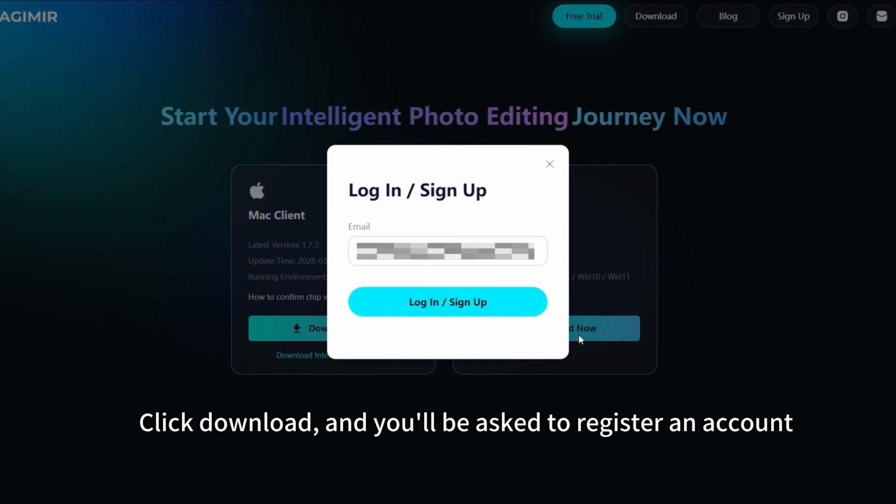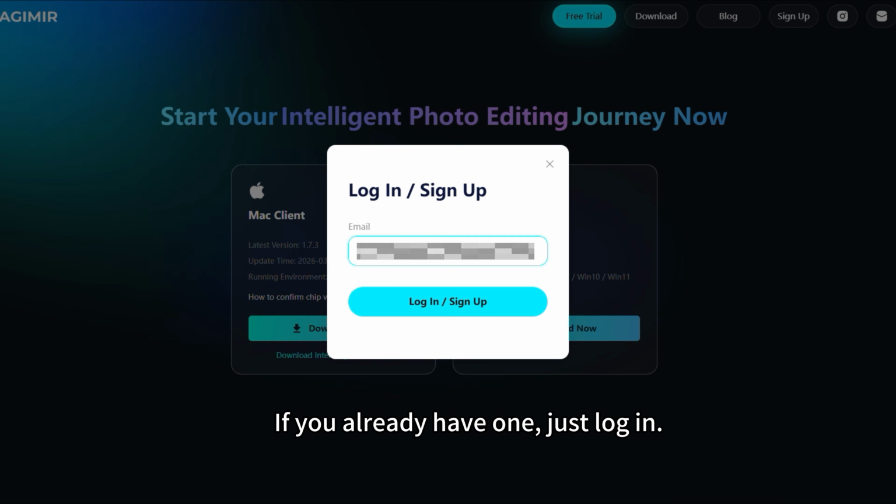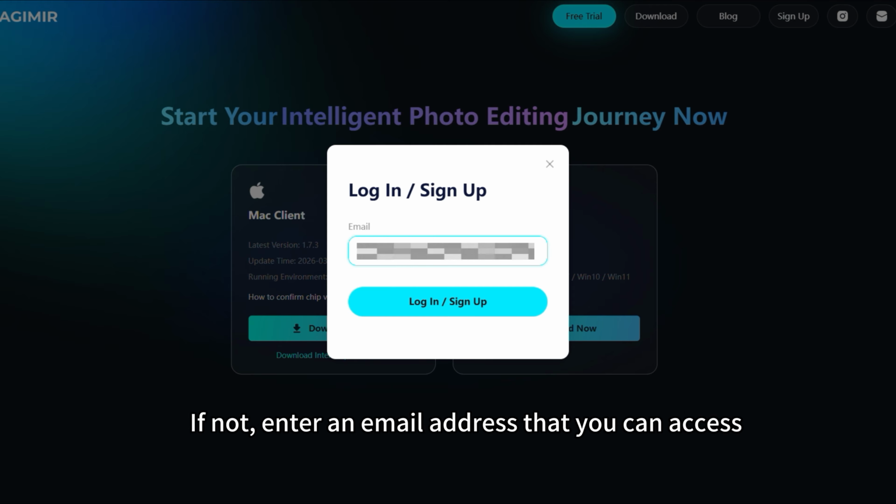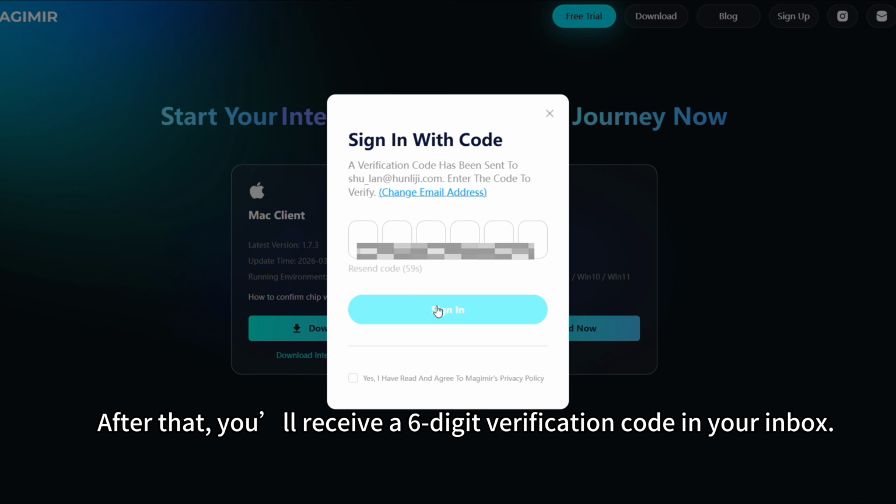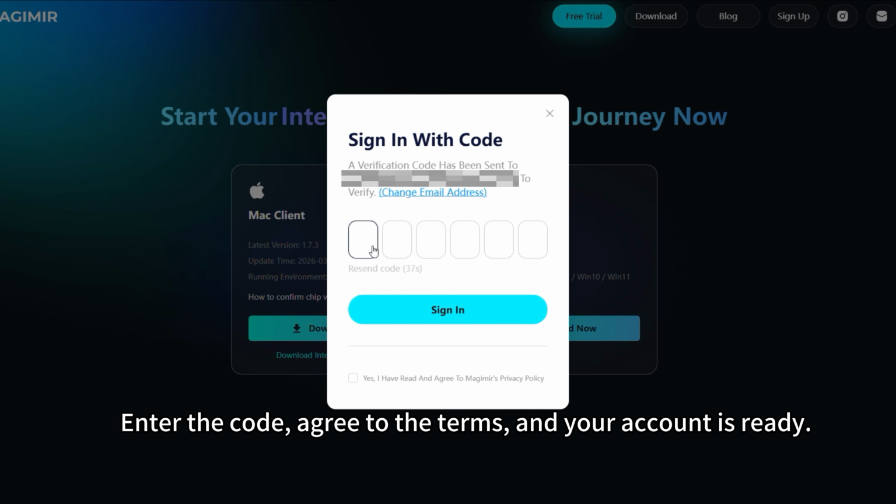Click Download, and you'll be asked to register an account. If you already have one, just log in. If not, enter an email address that you can access. After that, you'll receive a 6-digit verification code in your inbox. Enter the code, agree to the terms, and your account is ready.